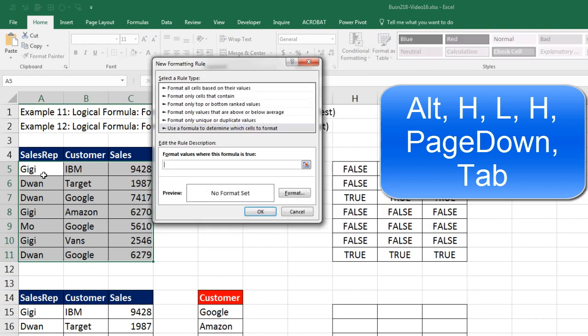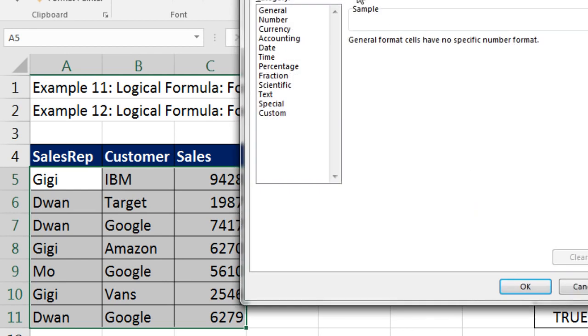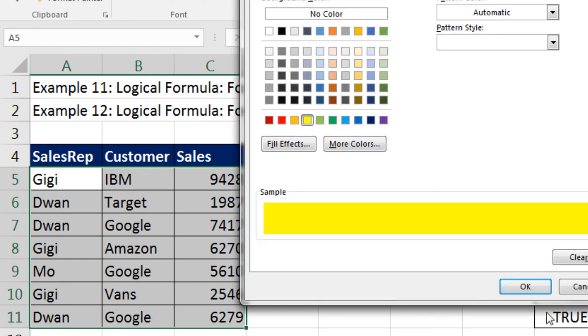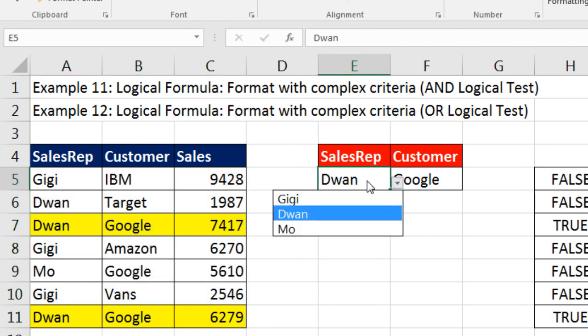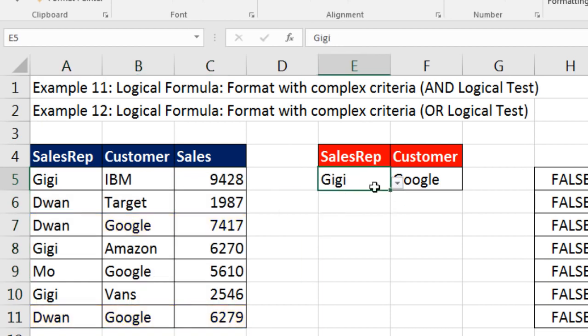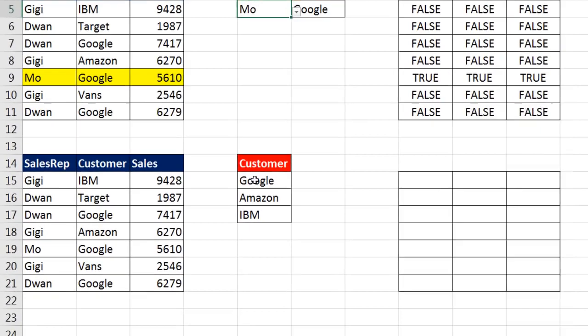Alt-HLN, page down, tab, Control-V. Now I'm going to format it just with yellow. Click OK. Click OK. And just like that, when I come over here and I select GG, there are no records where GG sold to Google customer. If I select Mo, there is one. So that's AND. Now OR.